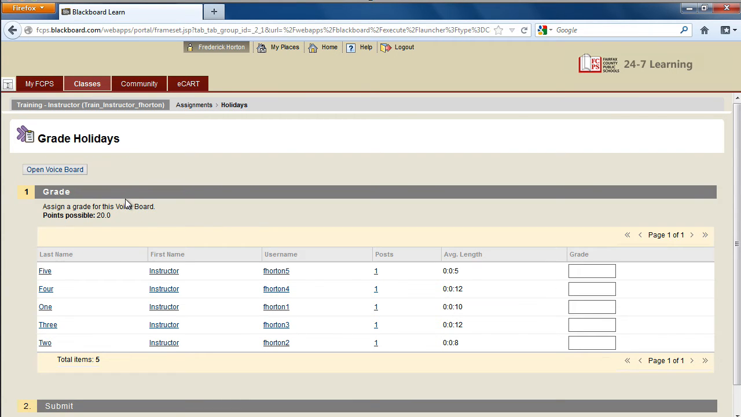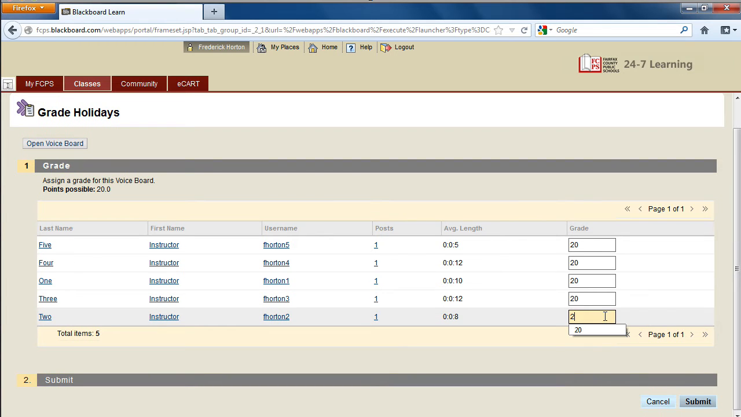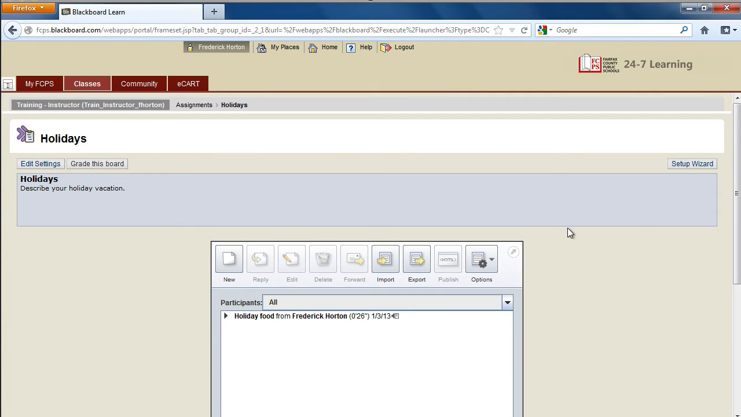And remember, you have to set that grade the board up before or when you're setting up the voice board at the beginning. Okay, so we've already set that up, and you can see here we've got all 5 students. Each of them have 1 post, and it gives you your average length. So we'll just go in here and enter grades for each of the students. And then once we have grades for everyone, we're going to click submit. And as you'll see, those grades get automatically entered into the Grade Center here in Blackboard.